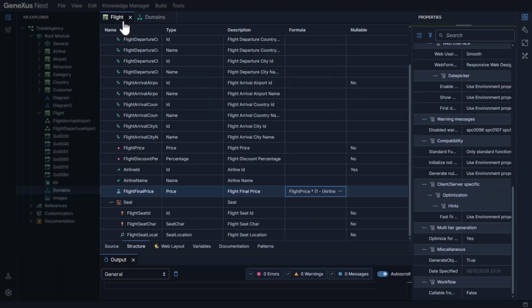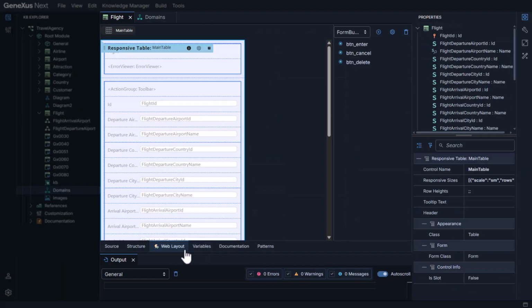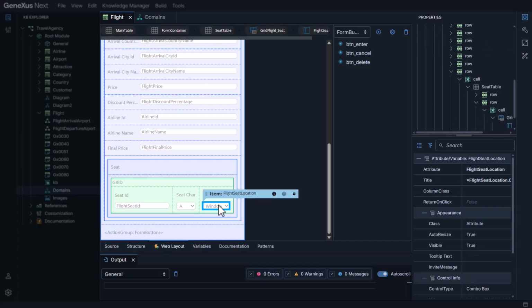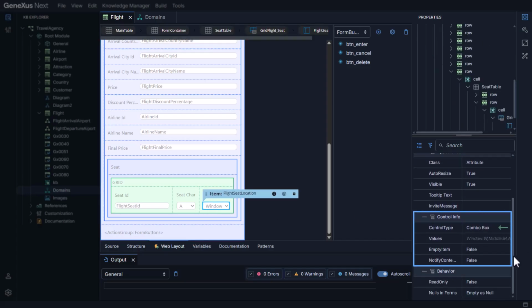Now, if we go back to the transaction and edit the web layout, we see that it placed the expected grid so that the user can enter the seats. Additionally, because we defined the domains as enumerated values, it automatically chose to display each one using a combo box. For example, if we select the Flight Seat Location attribute control, in the Control Info group of its properties, we see that its control type is set to combo box, and its values taken from those of the domain.